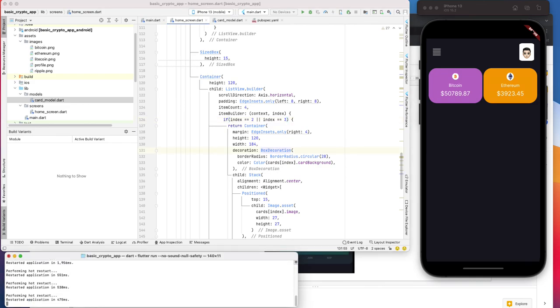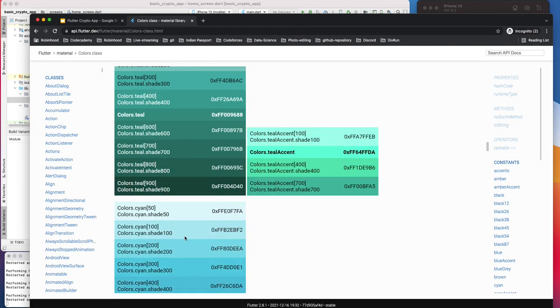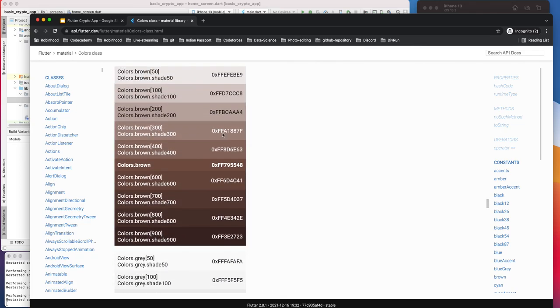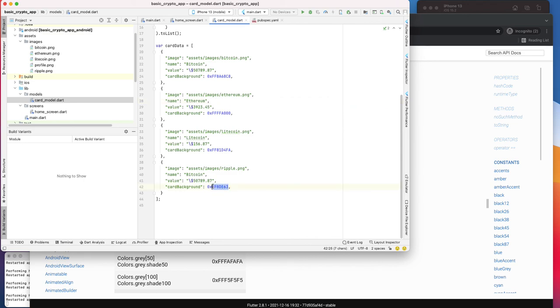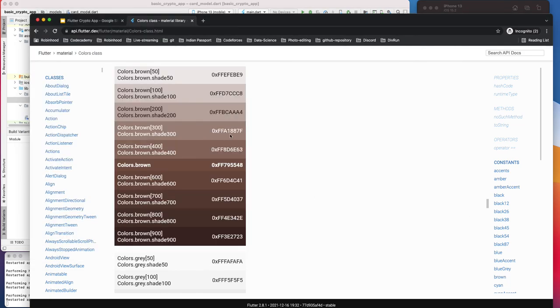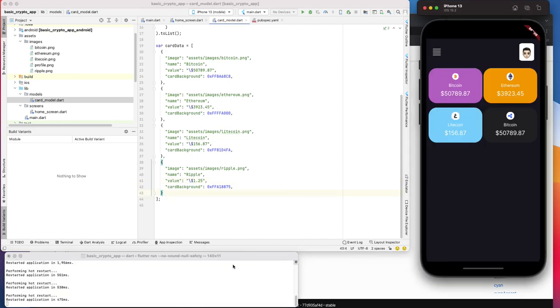Let's see. Cool, so it works. For some reason this color isn't seen. We are using a little bit brownish. So let's see. You can find the real one. Let's use this FFA18875. Okay, so it says Bitcoin here. Yeah, the price of Ripple was also wrong. Okay, so now let's do a hard refresh. Okay, awesome, so it works.